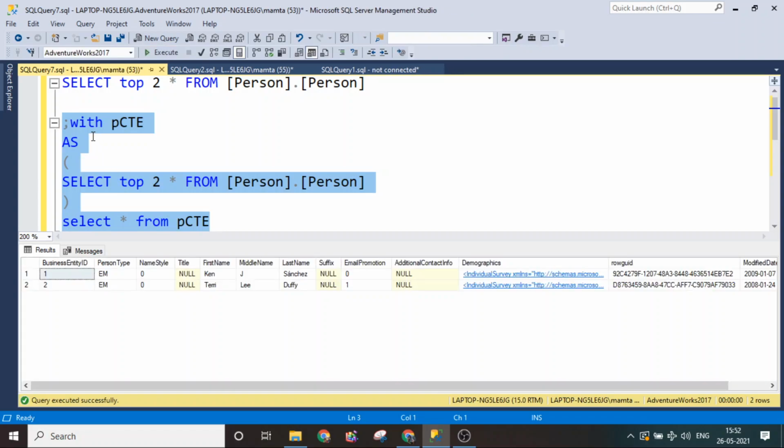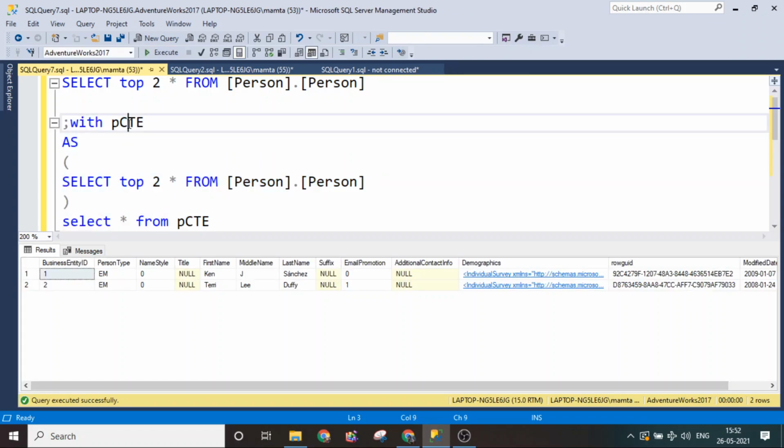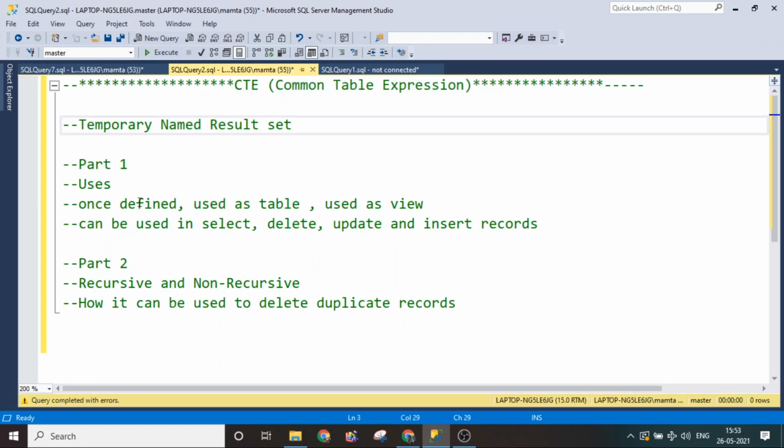So what we are doing, we are creating a CTE with the WITH keyword. This is the name of the CTE. I have not taken in parameters here. And AS, inside the subquery, I'm extracting only the top two records from the Person table in the Person schema in the AdventureWorks database. And once the data is fetched and fed into the CTE, PCTE, now I am extracting the data from the PCTE. So this is how we can create our first common table expression.